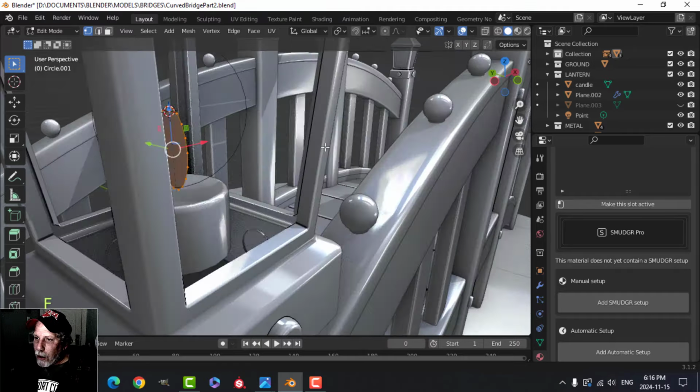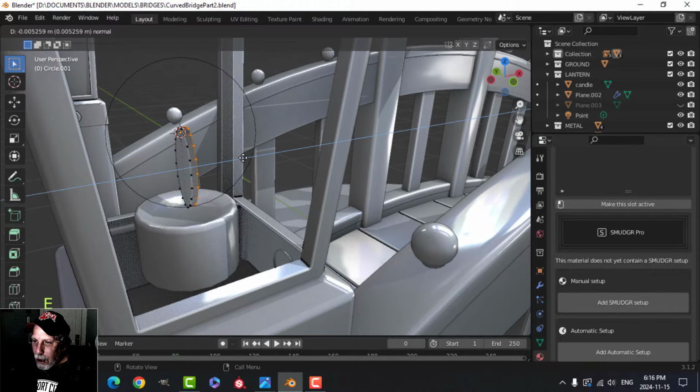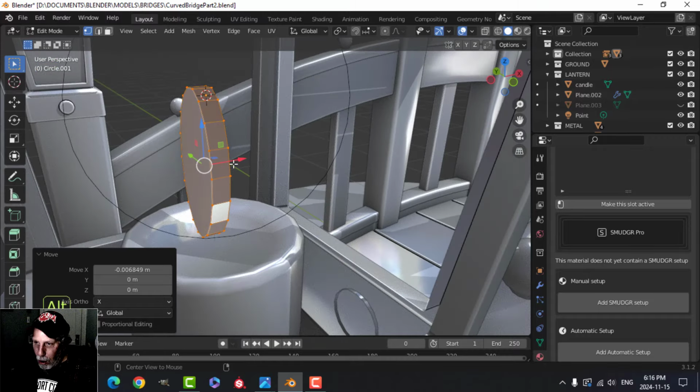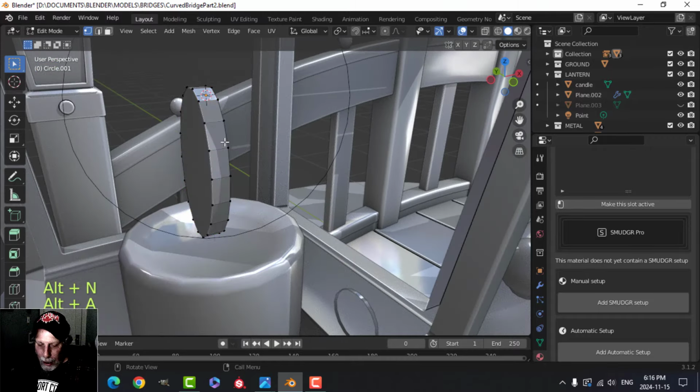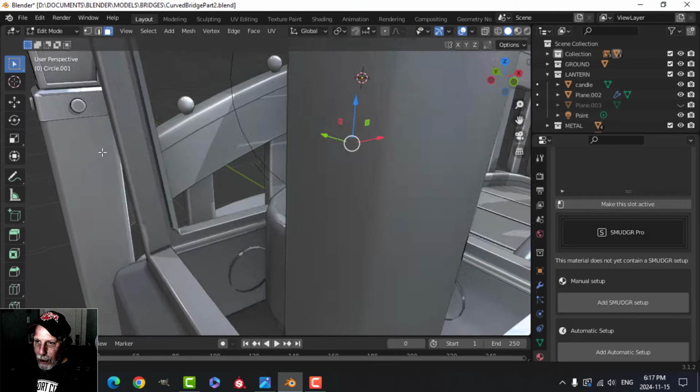F to make a face. Let's give it some thickness. So turn around like this. E to extrude, pull it out. All right, so we're giving some actual, physical shape to this thing. I think it's flipped. So let's go Alt-N, recalculate outside. Select this face and select this face.